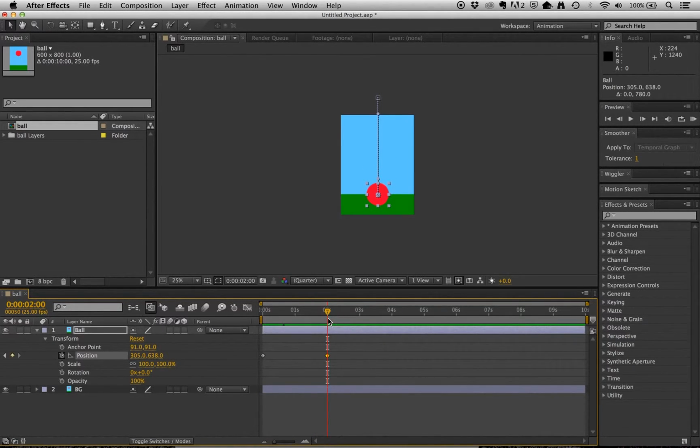Okay, so at that point you want the ball to be here, and then let's just say 1.5 seconds further on, you want the bounce to go up. So it's fairly straightforward. That gives you an idea of what keyframes do. They're basically markers for changes. And the thing between the keyframes we call tweens.